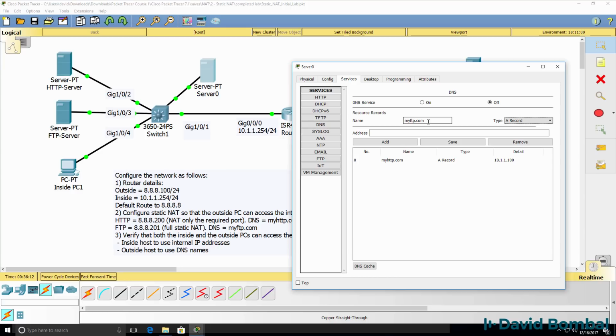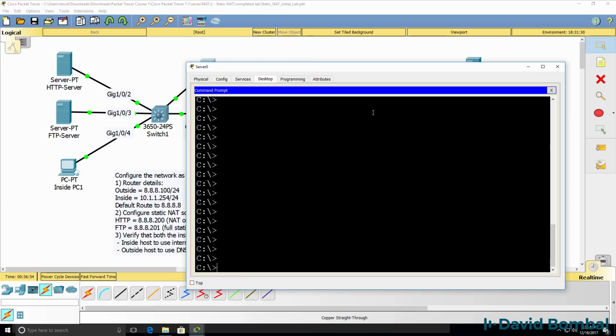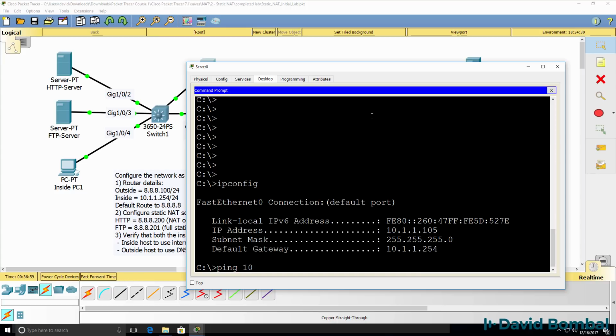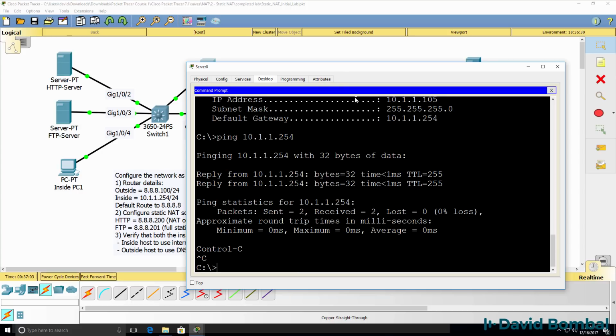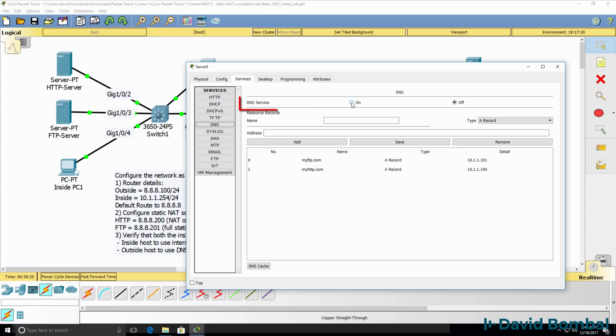My FTP, point it to the internal IP address. So we could verify things. IP config shows us the IP address of the server. Server can ping the default gateway. The last step is to enable DNS, so I need to turn the service on.